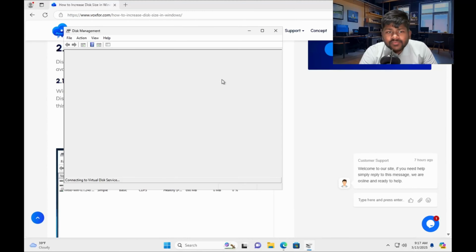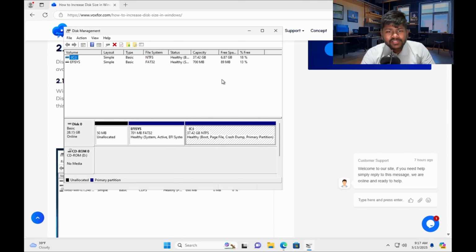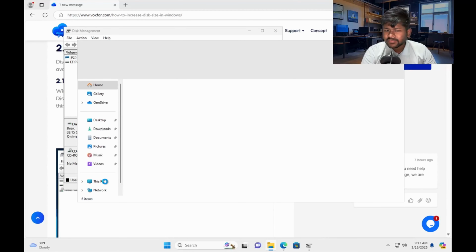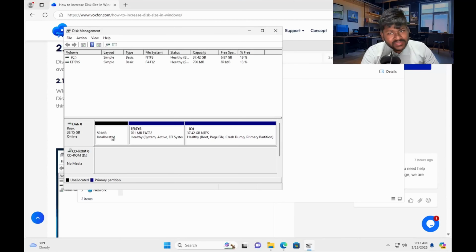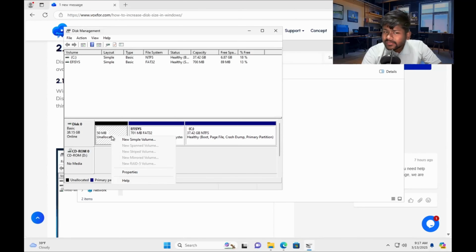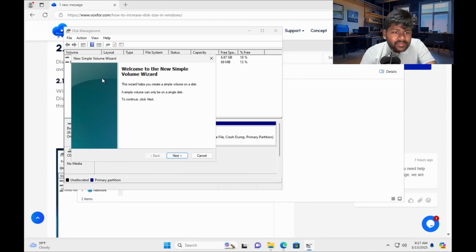I will click on it. We will now be accessing our disk sizes. A partition of 50 MB is unallocated, which means we can create a volume with a size of 50 MB. To verify this, I will go to File Manager and navigate to This PC. We can see only Local Disk C is available, but the partition with 50 MB is not showing. Now I will right click on the drive and click on New Simple Volume. A wizard with the name New Simple Volume Wizard will appear in front of us.